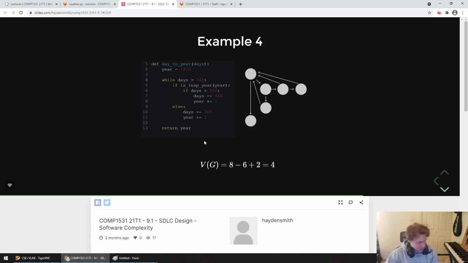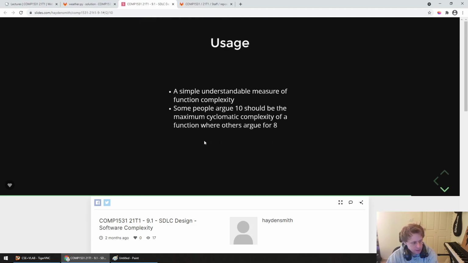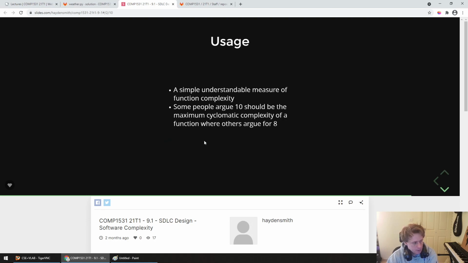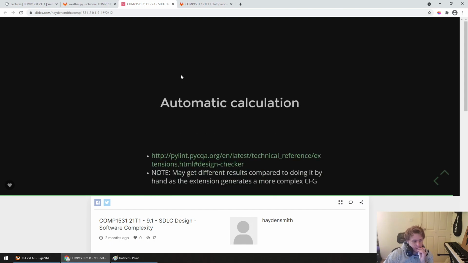You might get asked to do this in an exam. You might not get asked to do this in an exam. It's a good thing worth knowing. Some people argue 10 should be the maximum cyclomatic complexity of a function, where others argue for 8. So what's interesting about this is you could use this as a standard for determining the complexity of your functions. And if your functions are too complex, you might just get told to break them up. So that's kind of where this would pan out: you can mathematically determine the branching complexity of your work as something reducible to a number.